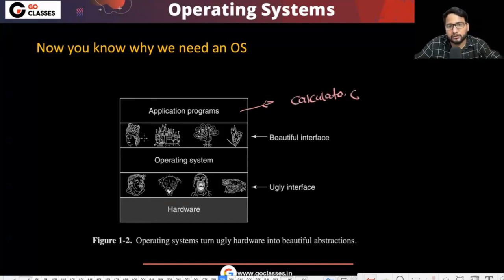Okay. So I don't know if the images are clear or not, but it seems like a queen. It is like a Taj Mahal, some monument or something like that. It is a peacock. Okay. These are the flowers probably. Okay. So basically this is some beautiful interface, and this is some ugly interface and ugly things that we have to deal with the hardware.